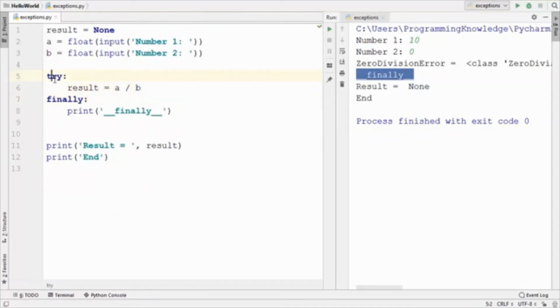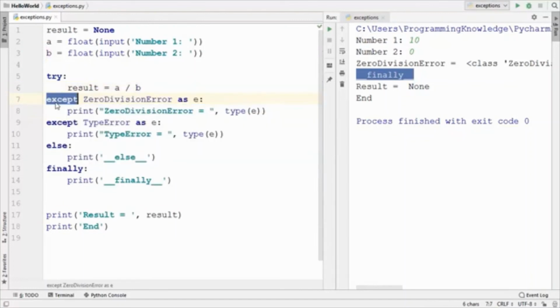So you can use the try and finally without the use of except or the else statement, because the code under finally will always be executed whether your code throws any error or not. So it's independent of this except statement or the else statement.